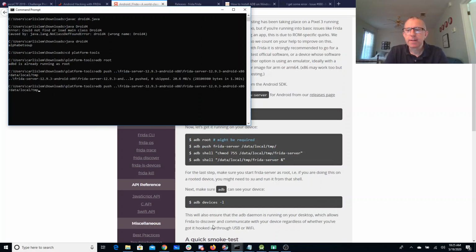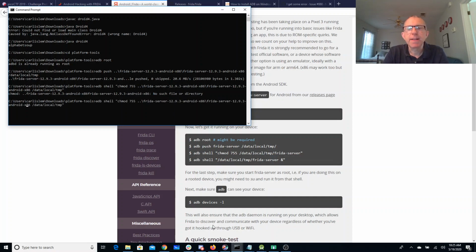And then we're going to change that file so it's executable. So 755 means everybody can read, write, and execute. Group can read and execute. World can read and execute. All right, and it's not there. It's in data local temp. And then we're just going to run that.